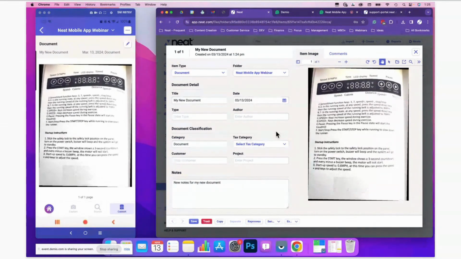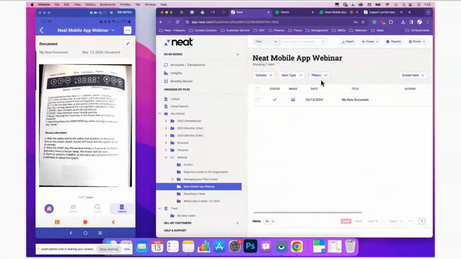So that is one import. But if you have multiple files you need to import, you could import your files one at a time, or you could actually streamline the import process by importing all the files that you need to at one time as one file, and then use the separate feature within the Neat web application to separate those files into the separate files that you need them to be.